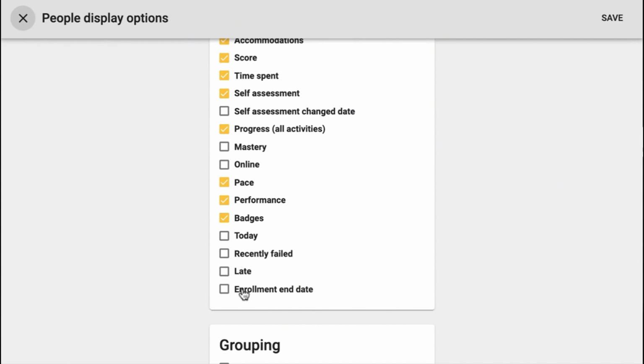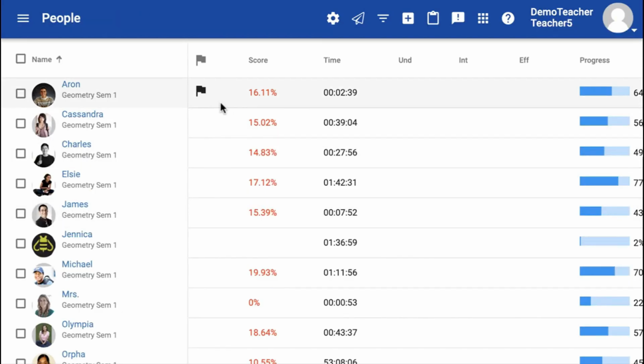Enrollment end date shows this date for each student, as they may differ depending on the type of course. You can also show grouping by course. When you're ready, click Save. You can filter in this page as well.